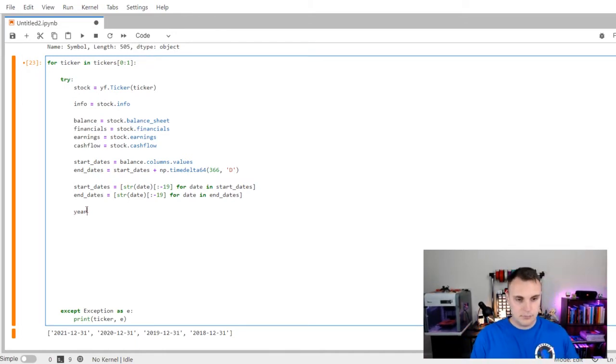So we're going to call this year 1, and it's going to be stock.history. History pulls historic stock data, and it's going to be looking for a start date. So start is going to be equal to start dates, and this is just going to be the first one, the 0 index, so it's just going to pull the very first start date. Going to do the same thing for end, so end dates at 0. And the last thing we need to tell it is the period needs to be equal to day. Okay, this pulls all of the stock data.